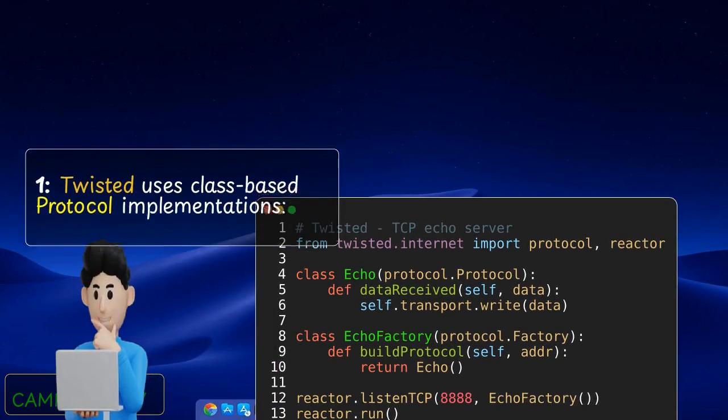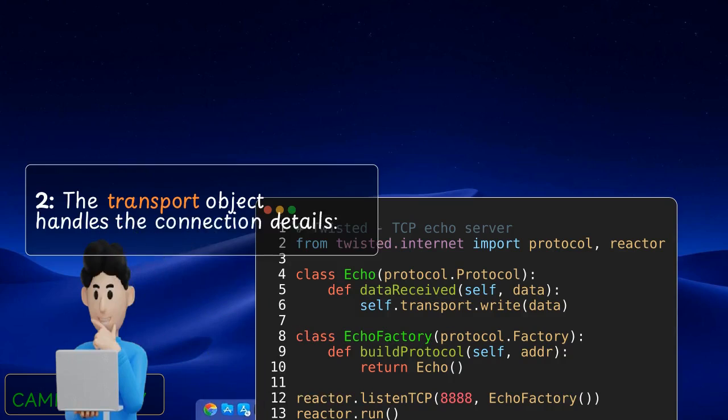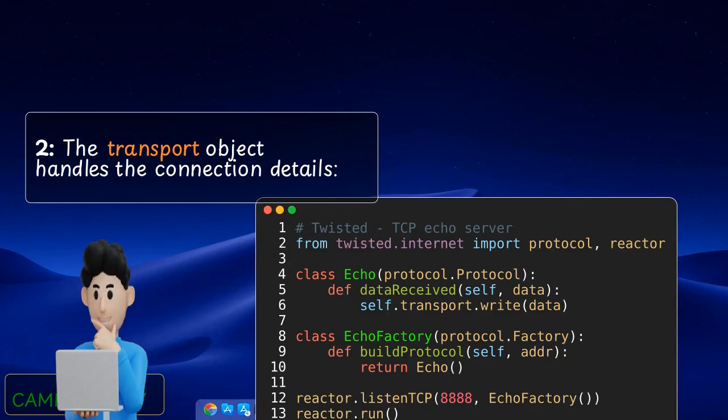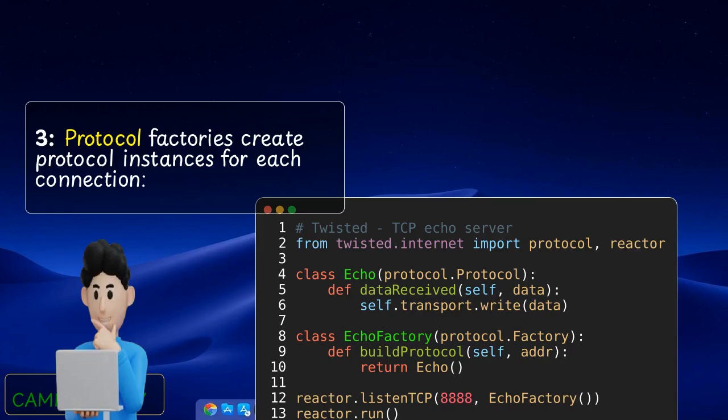One, Twisted uses class-based protocol implementations. Two, the transport object handles the connection details. Three, protocol factories create protocol instances for each connection.